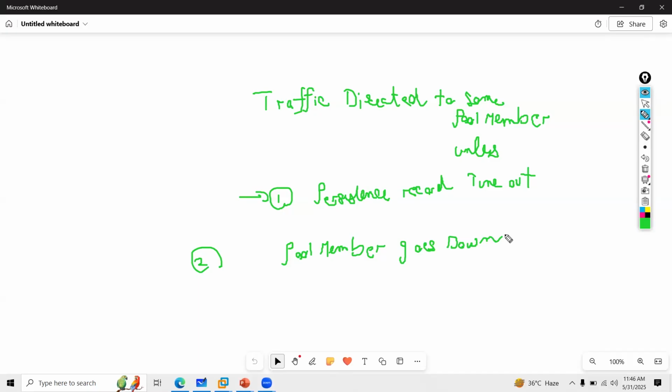There is an idle timeout because you cannot store multiple entries in your persistence table, as it can impact memory and CPU resources. If your record is not used within the idle timeout period, it will be removed from the persistence table. So the next request will go according to the load balancing algorithm. The default idle timeout is either 180 seconds or 300 seconds. If it's TCP traffic, then it is 300 seconds.